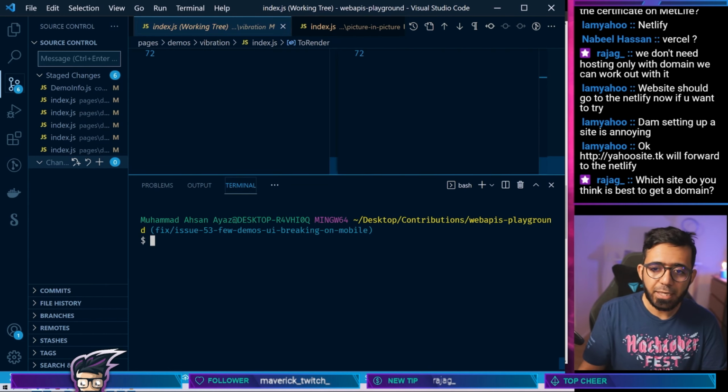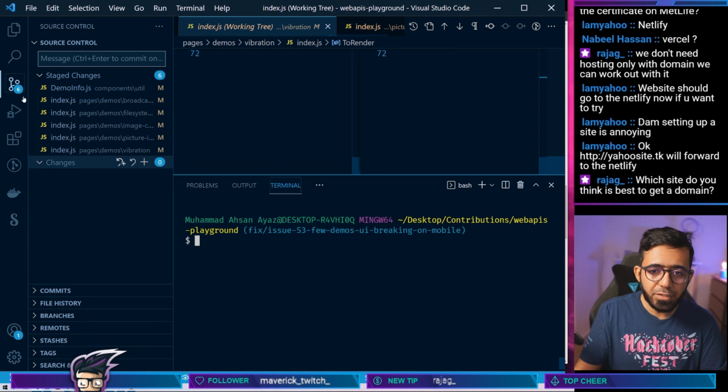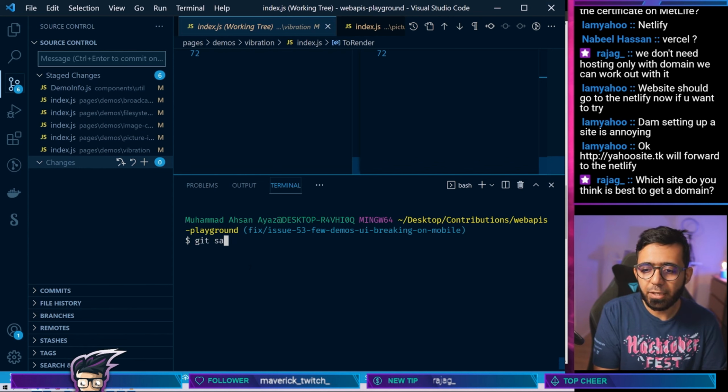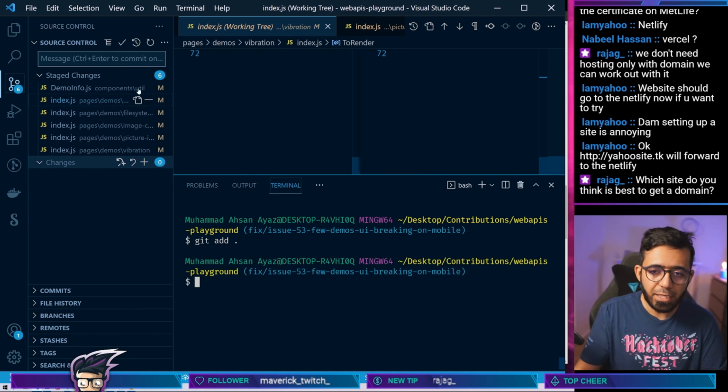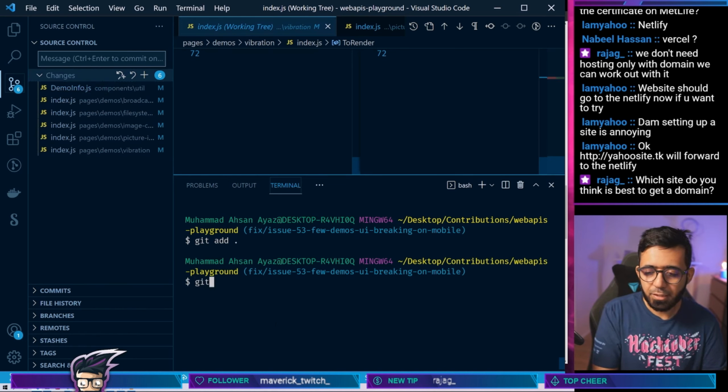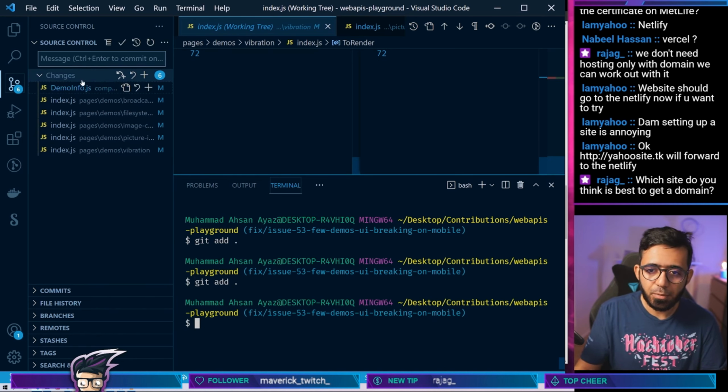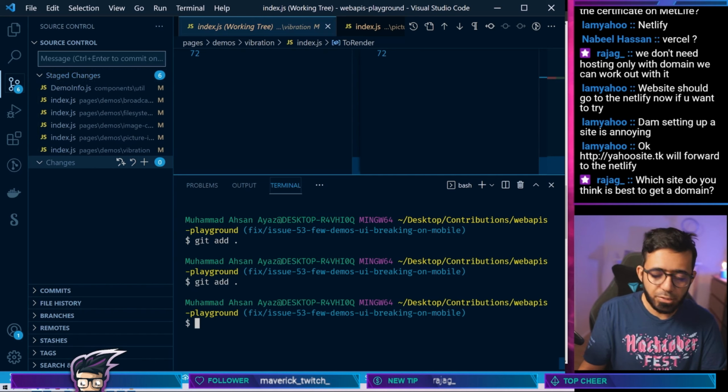Now that I have this, since I have already added this code via the source control tab from VS Code, if you want, you can simply do git add dot, and this would do exactly the same thing. For instance, if I remove them from the changes, I can now do git add dot, and this will still put them again into the staged changes. Now you can see that this is staged, and now this is ready to be pushed.